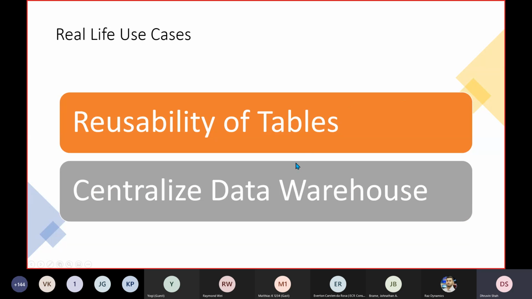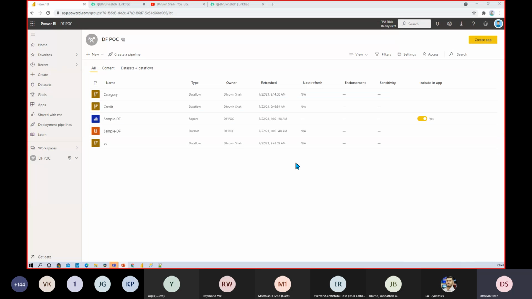And the use cases I'm talking about, I may have already discussed: whenever in your project you need a centralized data structure, at that time you can go with data flows. The main purpose of data flow is that you can reuse your tables, right? So now, without going further into the theoretical part, let me get started and show you how you can get started with your data flow creation process.